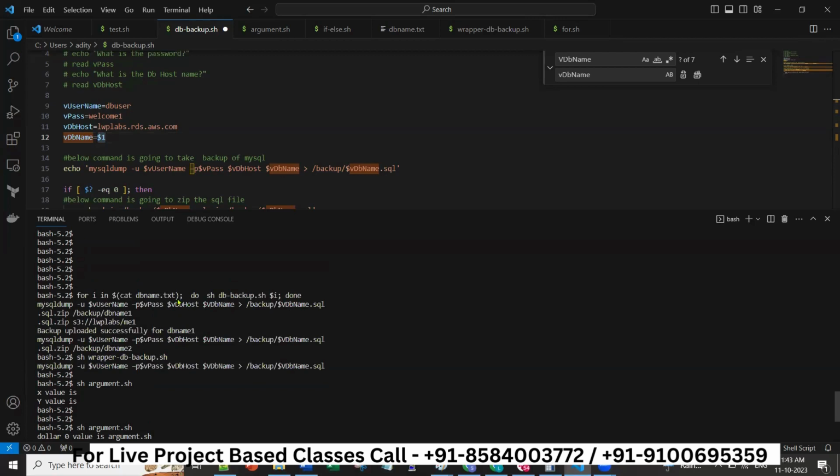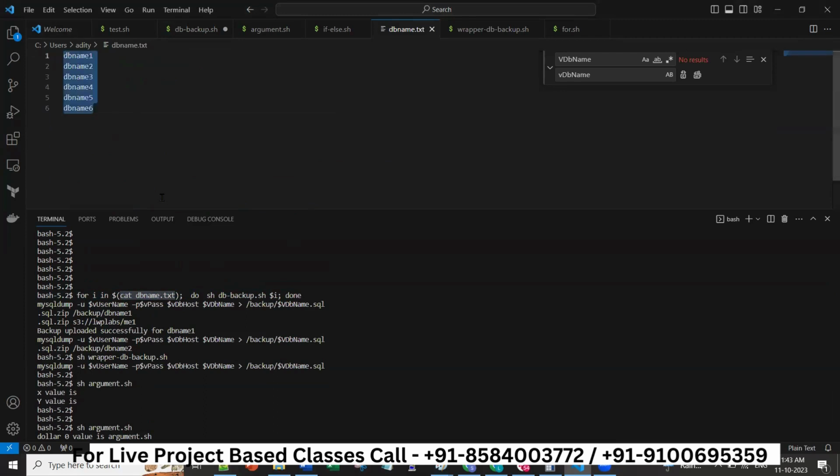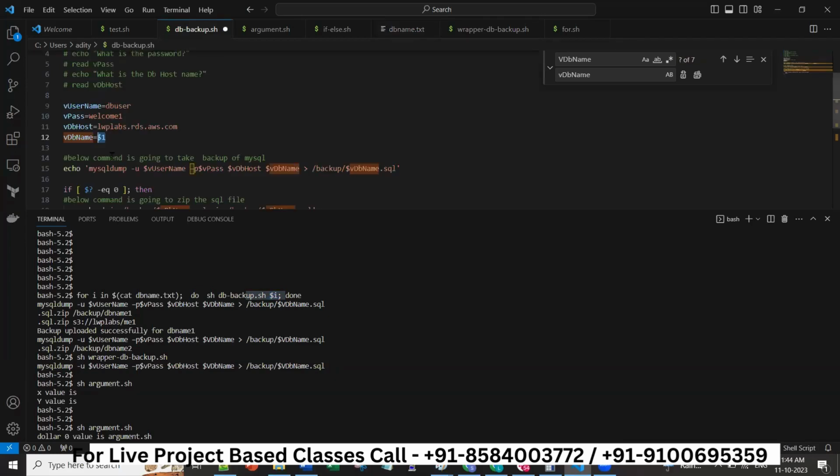I ran a for loop. That for loop is opening this file, cat db name. What is db name? DB name is nothing but these many names. No, not for that, the other one. Here it is showing the database name like DB name 1, DB name 2, DB name 3, so there it is displaying success, but here it is not displaying. Okay, I got it.